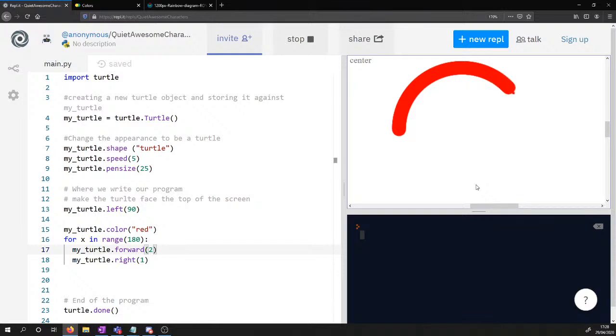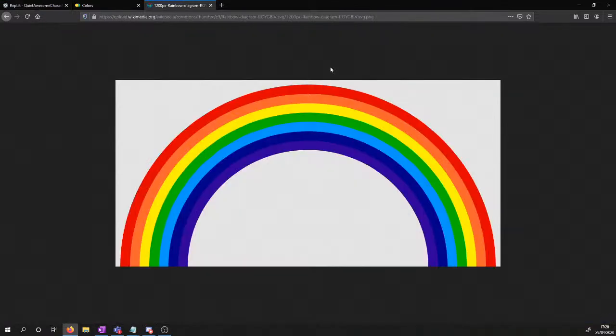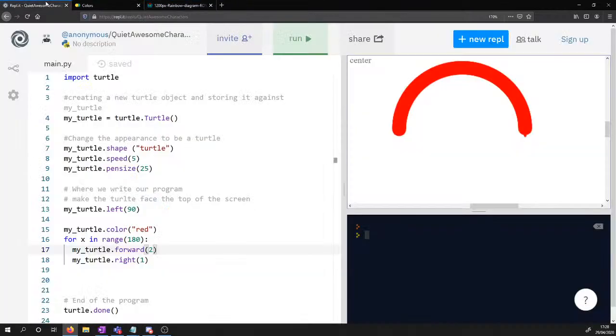Okay, so have we all managed to create the first half circle? So you can see that we've made the top of the rainbow. If you look at my screen, if you just Google rainbow, you should be able to see we've created the first arch in our rainbow.